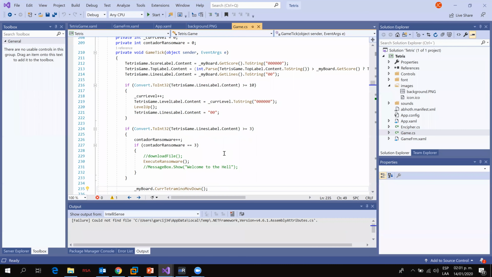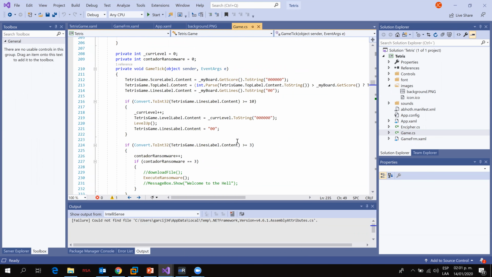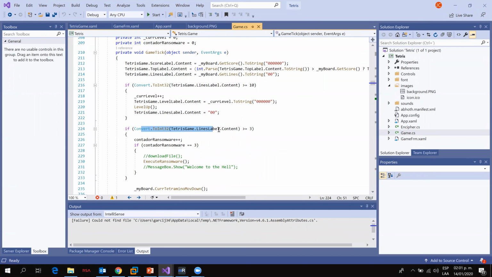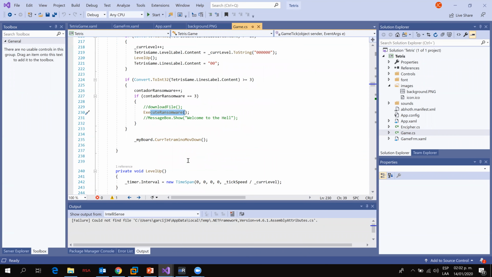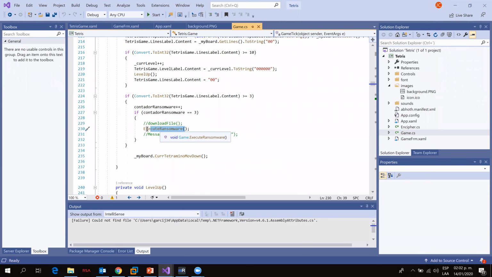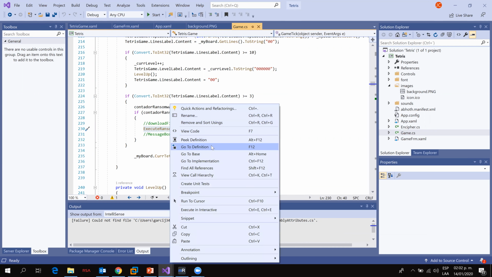Here I have the source code of the Tetris. I have developed this using C#.NET. And here, I have a ransomware counter, and when the count is equal to 3, the execute ransomware method would be released. I have put this message here. So when line 3 is reached, the infection is going to be released. There is not enough time to explain what exactly these methods do. I'm just going to show you.